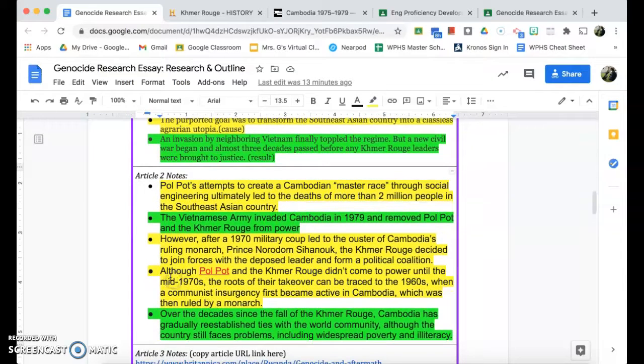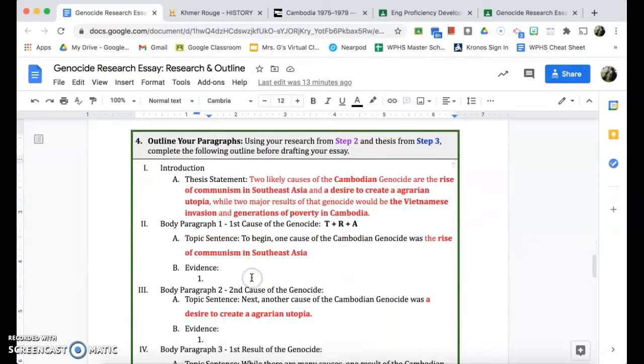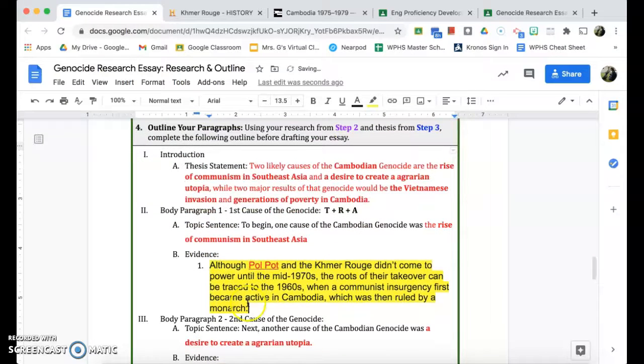Okay, so here I have a sentence that says, although Pol Pot and the Khmer Rouge didn't come to power until the mid-1970s, the roots of their takeover can be traced to the 1960s, when a communist insurgency first became active in Cambodia, which was then ruled by a monarch. So that's the evidence about the rise of communism, since insurgency also means a rise. That's the evidence I want to copy, Control C, and paste under paragraph 1.